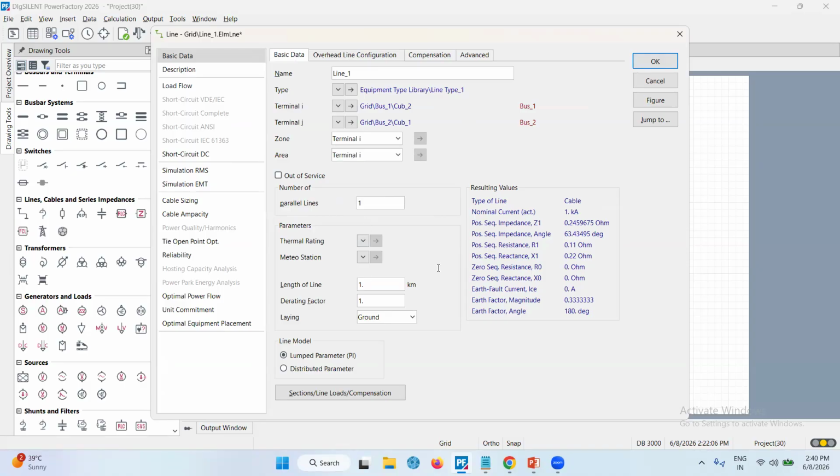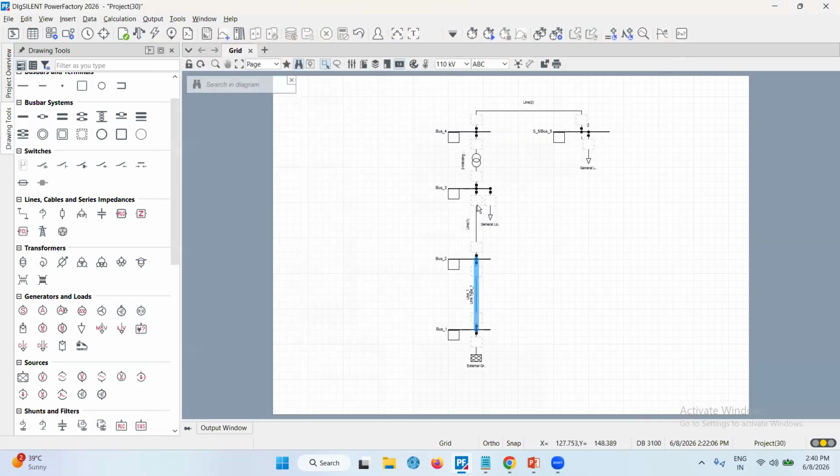Apart from that, you can set here the length of line, the rating factor, line as a ground or not. And whatever parameters you have fitted here will appear in this area as well. So if you're okay with this data, you can press OK and follow the same procedure for line number 2.